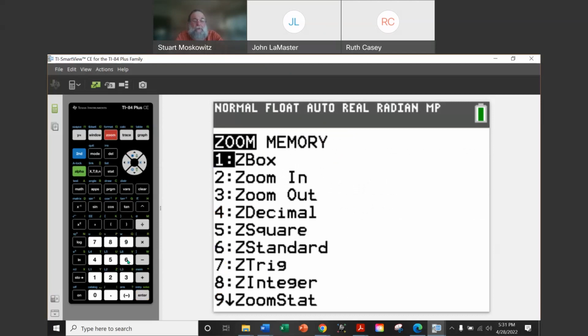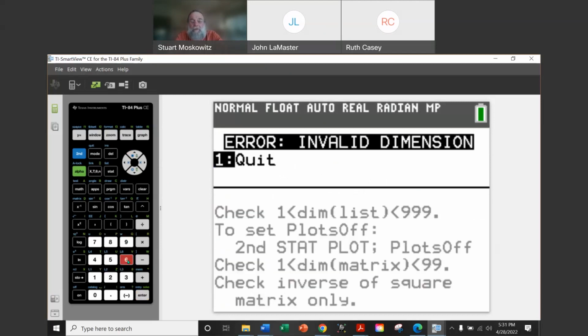Let's look at that horrible Zoom Standard window. Oh, there it is again. That's the same mistake John made, and I know he did it. I wanted to do it again because this is probably the most common error you're going to see. How come I keep getting this error message? And there's no go-to. It doesn't take me to the source of the error.